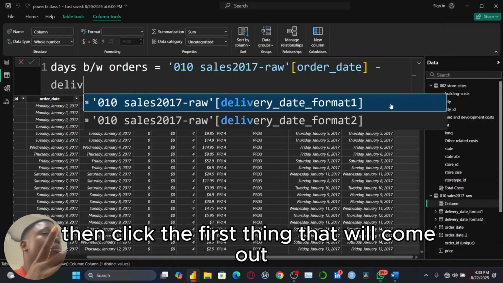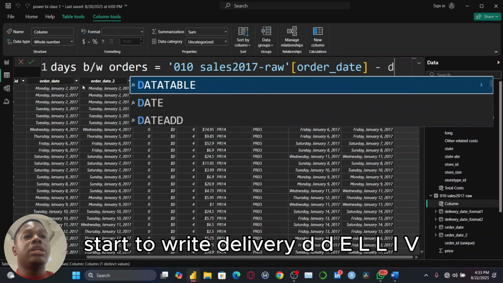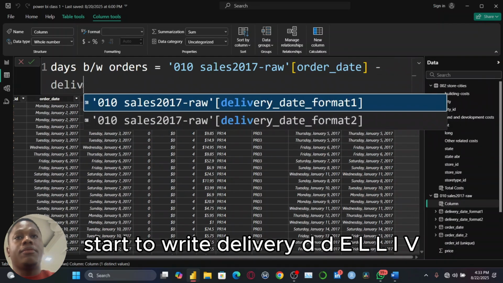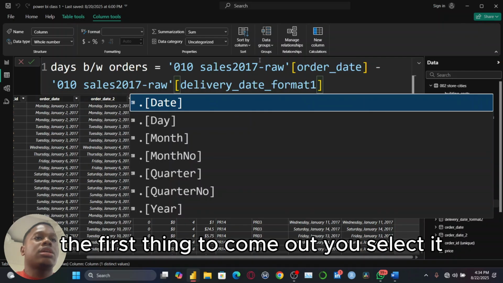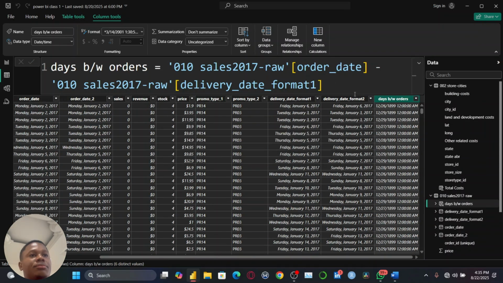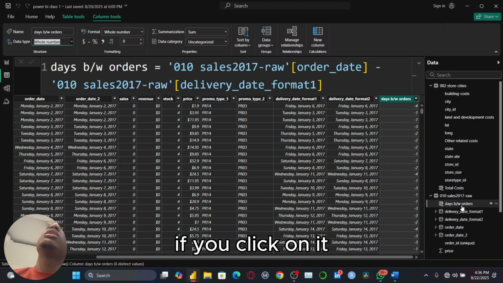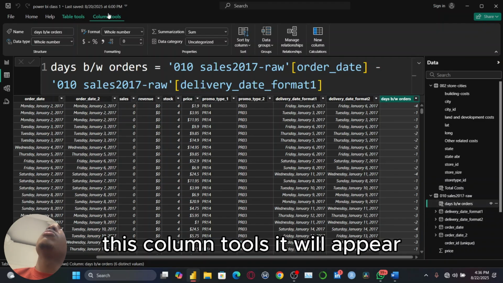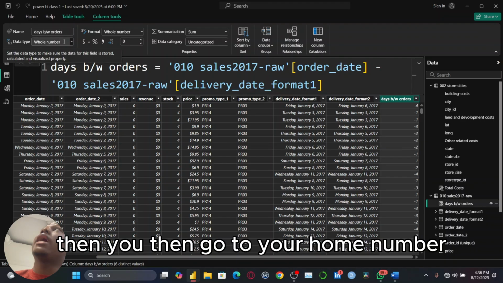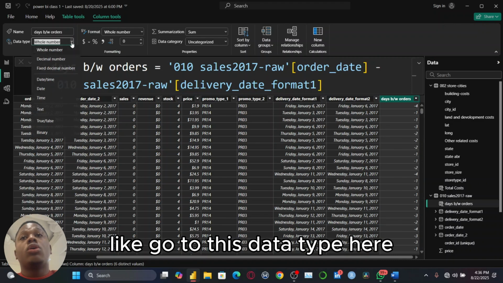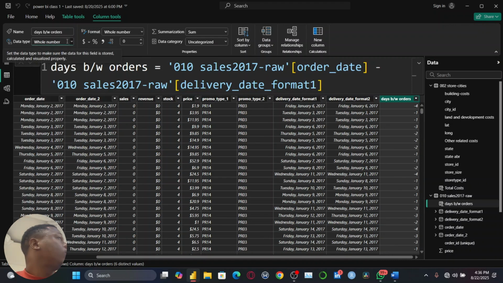Then click the first thing that will come out. Start to write delivery, D-E-L-I-V. The first thing to come out, you select it. Press enter. If you click on it, this column tools will appear. Then you go to your whole number, this data type here. You can't find it? It's under your sales.